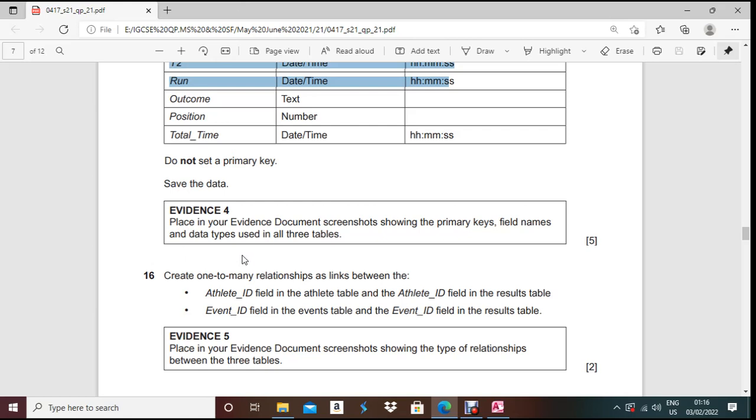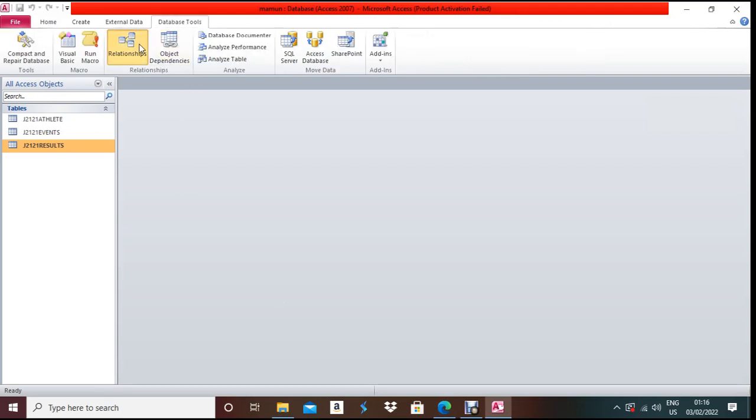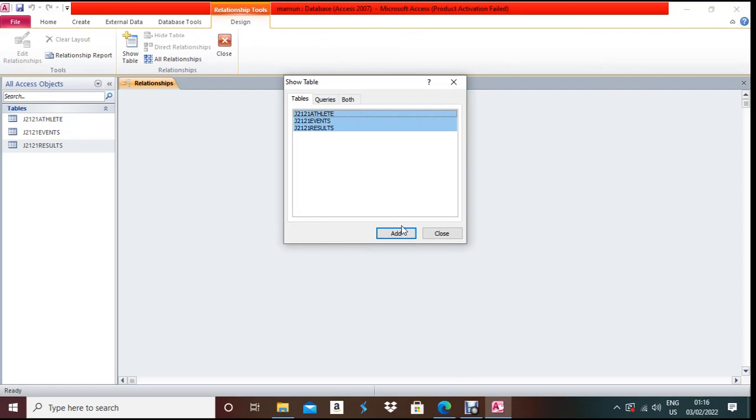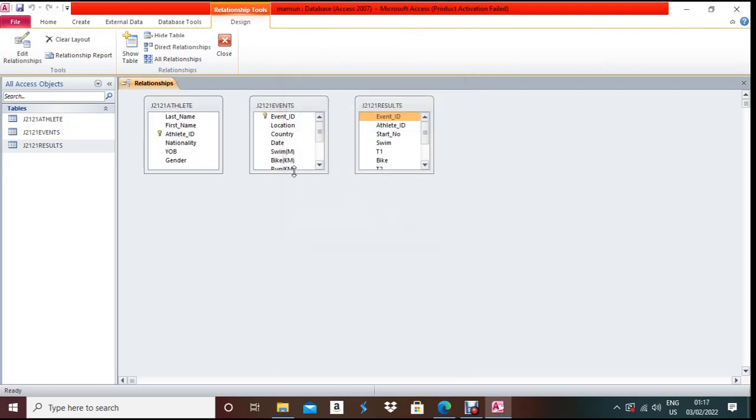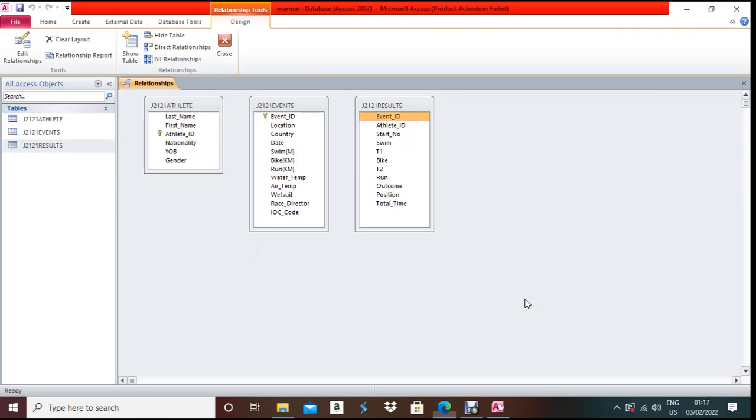Create a one-to-many relationship as a link between the athlete ID field in the athlete table and athlete ID field in the result table. So what you have to do? You need to make a relationship. So Database Tools, Relationships, take three tables, add, close this screen, make the tables a little bit bigger so all the field names are visible. So first one, athlete ID field in the athlete table and athlete ID in the result table. So this athlete ID connector should be with the result table. So drag it and put it over here.